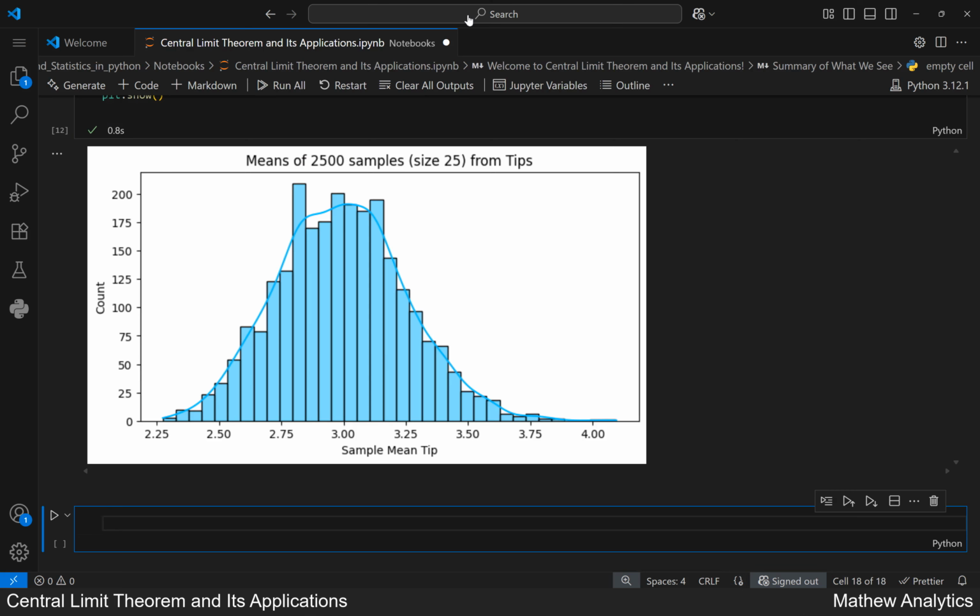Try making your own tiny sampling project. Can you think of something fun to measure the averages of in daily life?